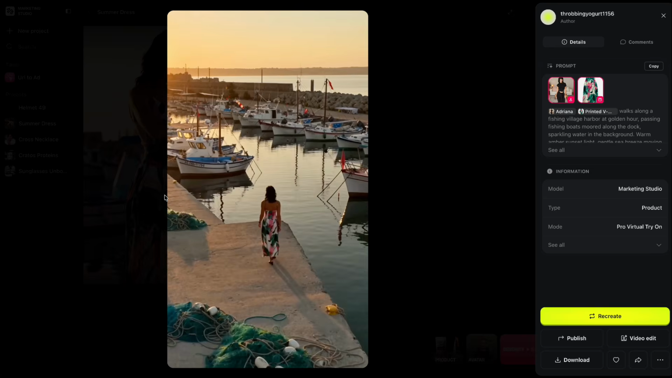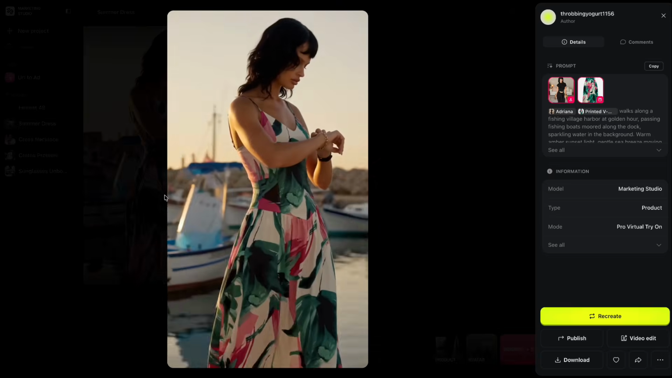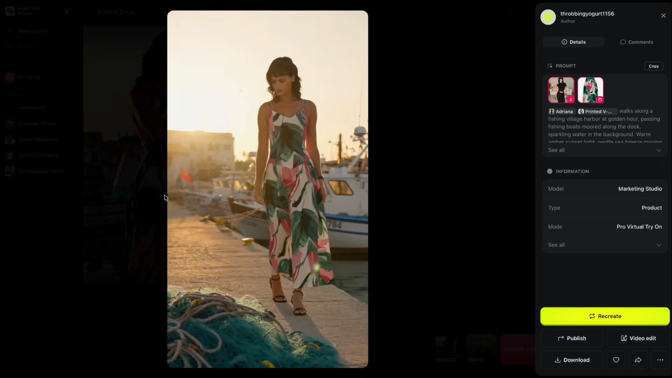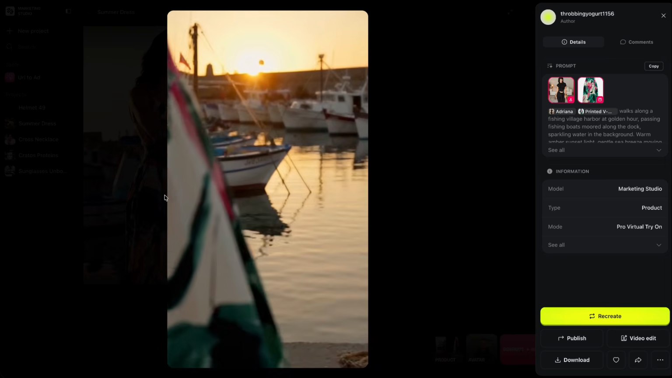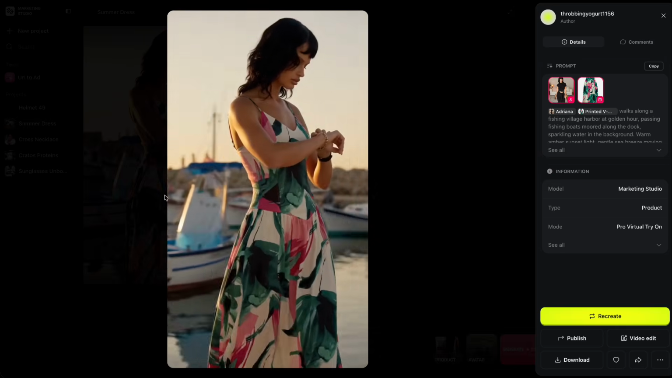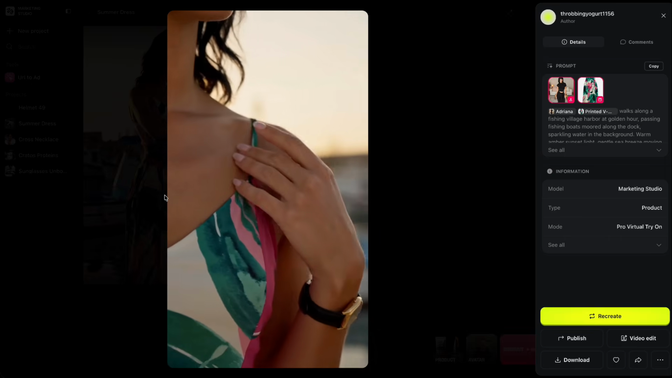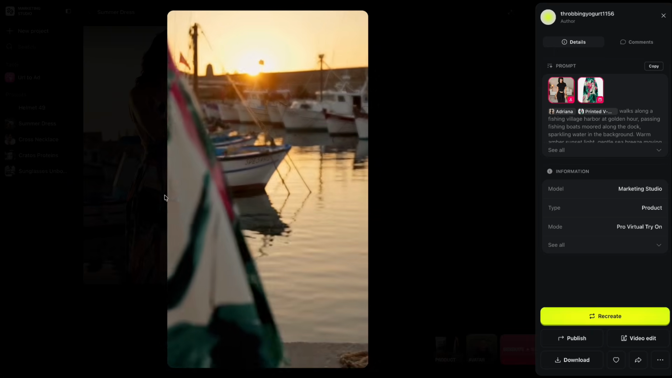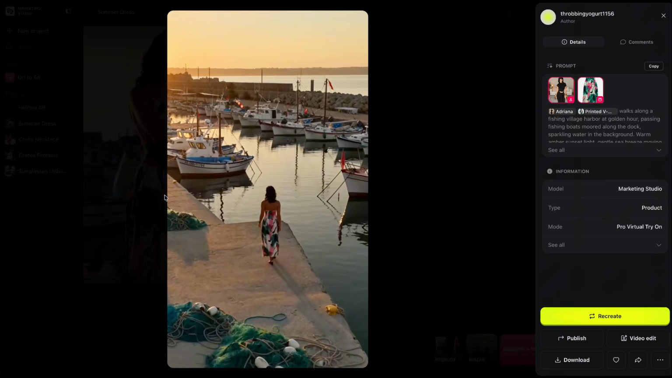The dress design, every detail is accurate. The cut, the pattern, the way it sits on the body. It's not a generic drape over a 3D model, it actually fits the way fabric fits a real person in motion. And that golden light on the water, the dock, the boats in the background. The platform translated the prompt into an actual location. Those colors, the warmth, exactly what I described.